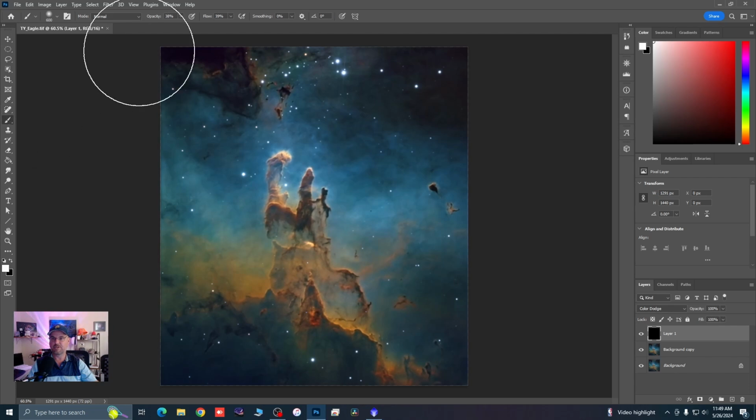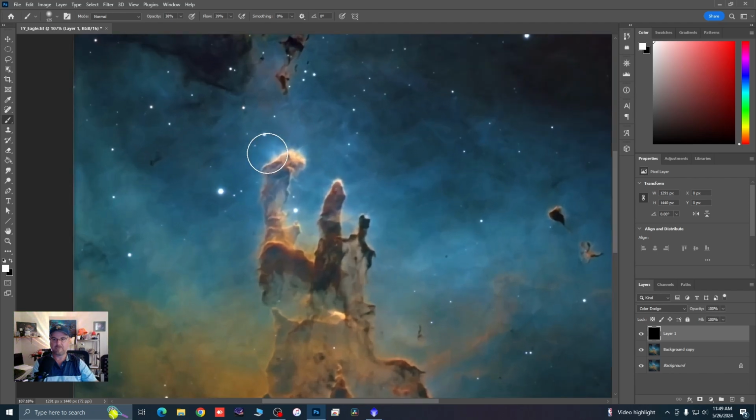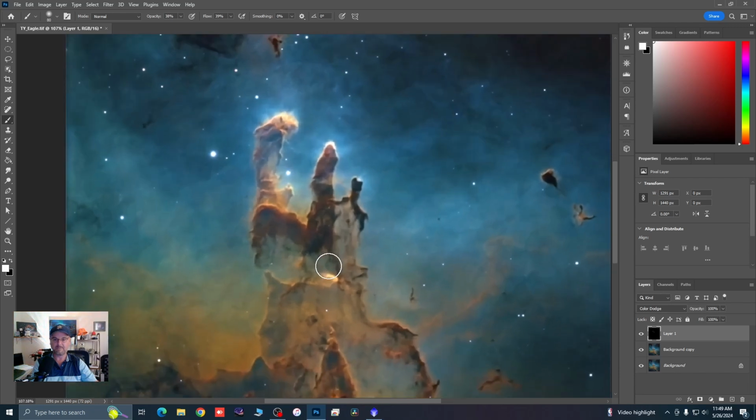I want to make sure that our foreground is white. We're going to get our brush. I like to have it in the high 40s for fill or flow and opacity. So kind of half on, half off. And I don't drag, I just click. Right?